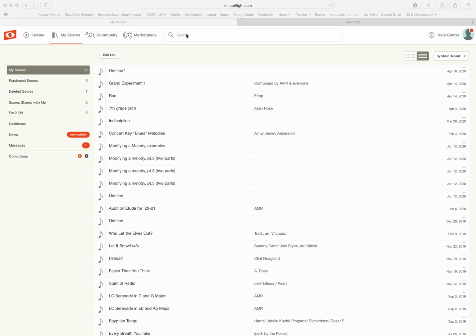It'll have this row up at the top, the note symbol for Noteflight, create, my scores, community, marketplace. It'll have this column of things to choose from. And yours is most likely to be blank unless you've already got a Noteflight account, in which case you may have 3 or 4 or 5 or 6 of these here. At any rate, what I would like you to do is this.